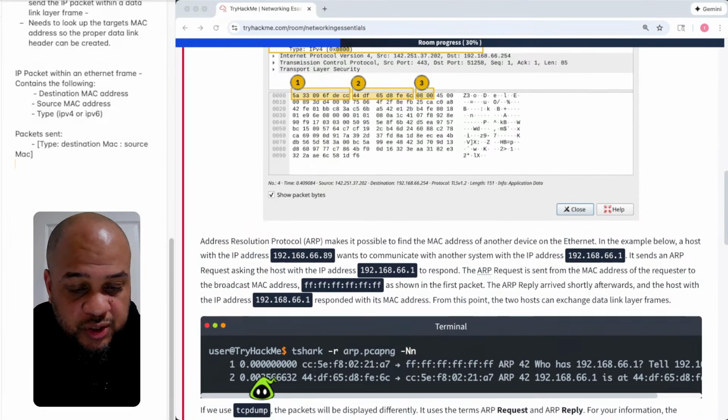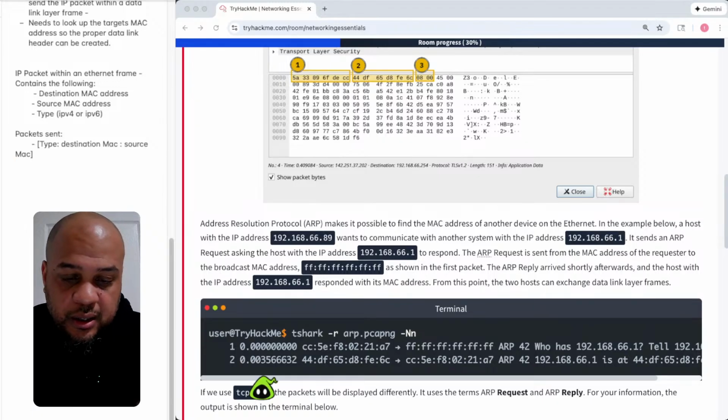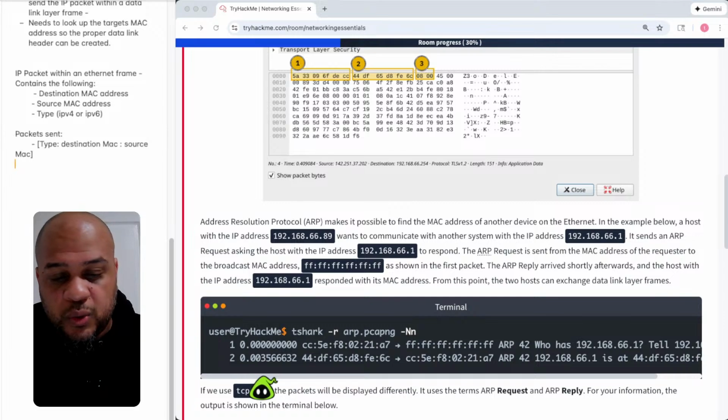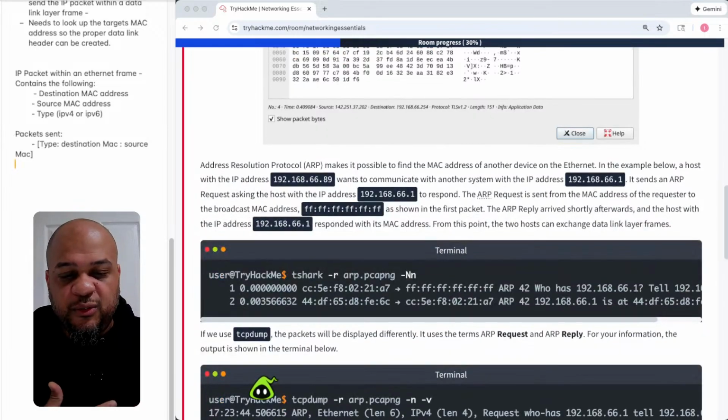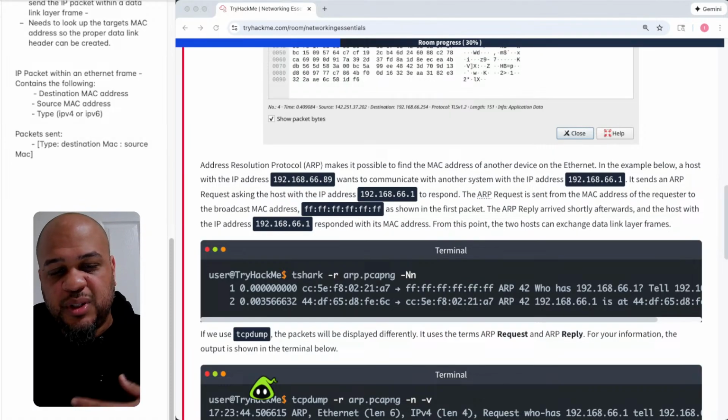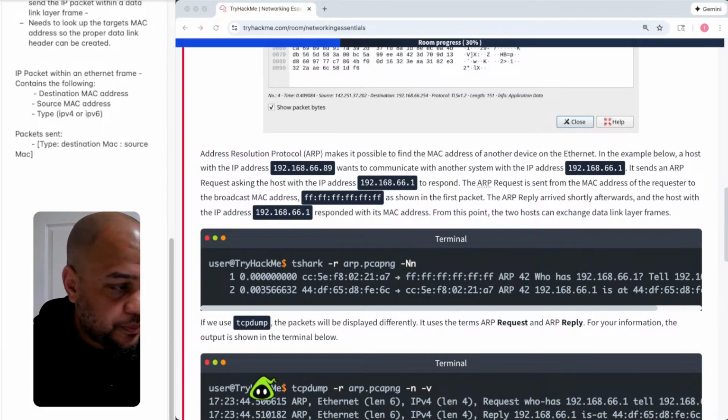From this point, the two hosts can exchange data link layer frames. So once we've identified that my network exists, you're looking for it, you give me your MAC address. If I approve it, I get your MAC address, and now we can transmit data among each other.